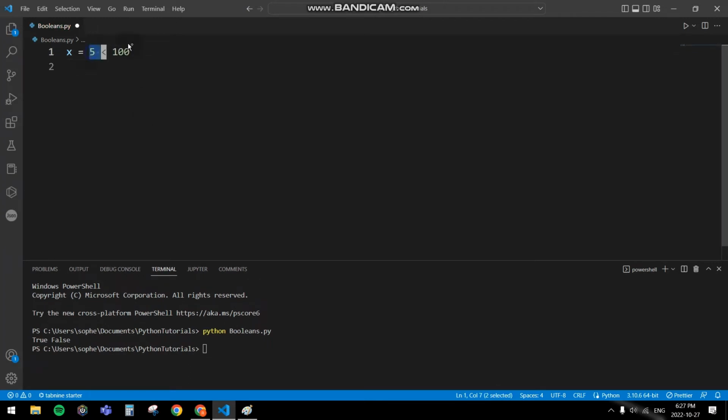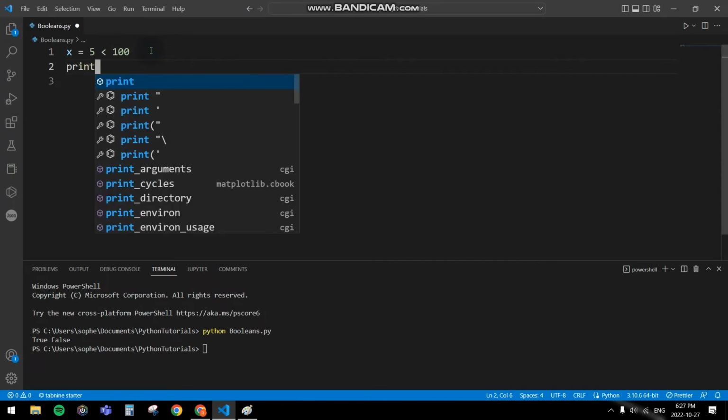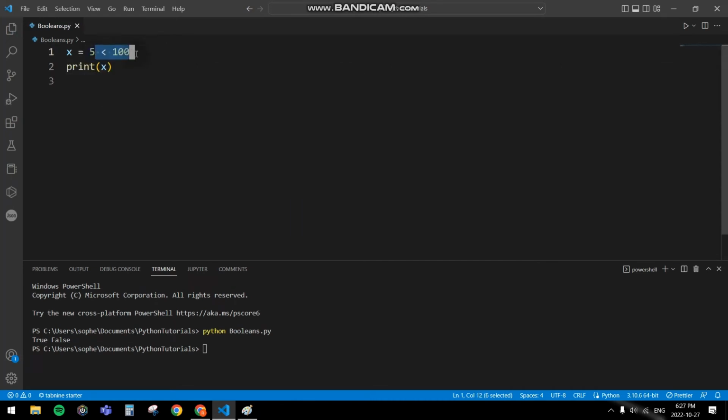So I can actually do this. These are called operators. We'll cover them in the next video, but basically I'm checking if the condition that 5 is less than the number next to it, which is 100, is true. Now I can print out X and we'll see the value. Is 5 less than 100? This is true. So it should tell me that X is true.